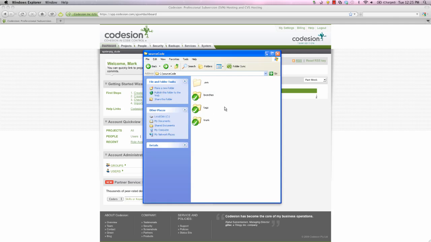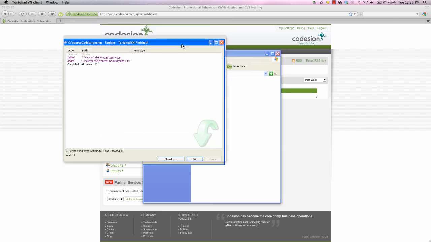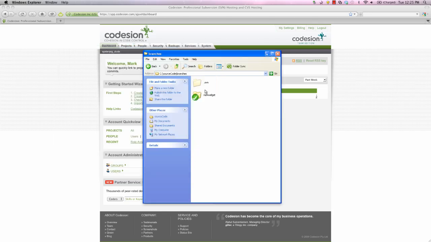Now to actually view your branch, you need to go into the branches folder and do an SVN Update. And it will pull down the branch that was created based on the copy that was in the trunk. And there you have it, now you can begin work on your new features or bug fixes in this particular folder. Next, let's make some changes to the branch and merge those back.